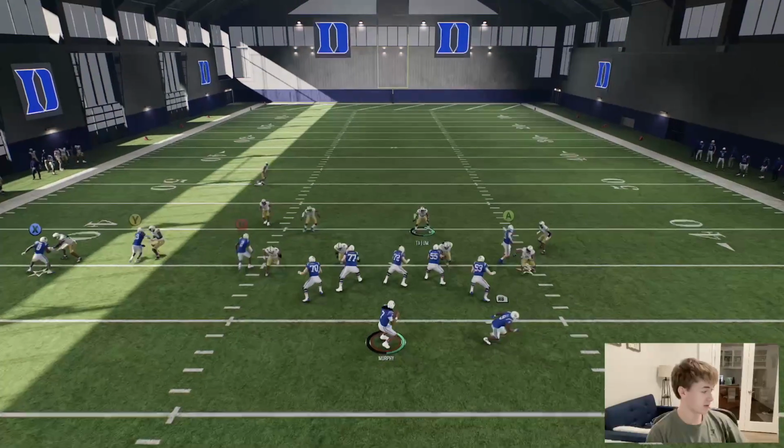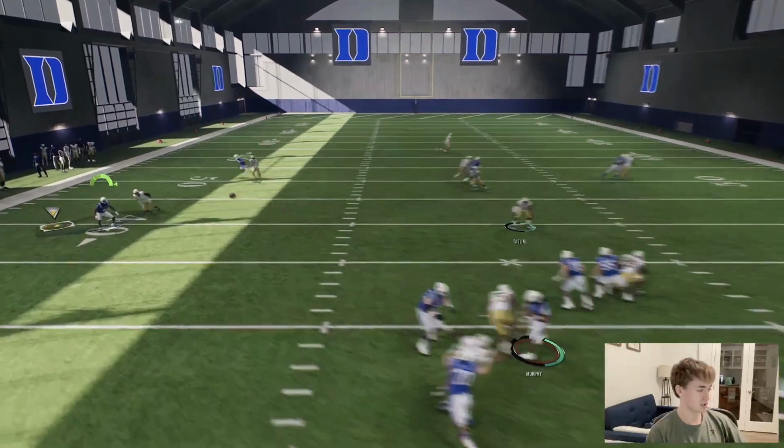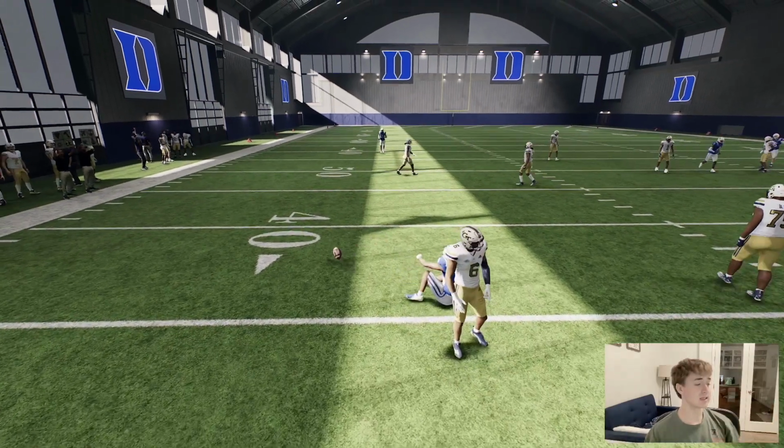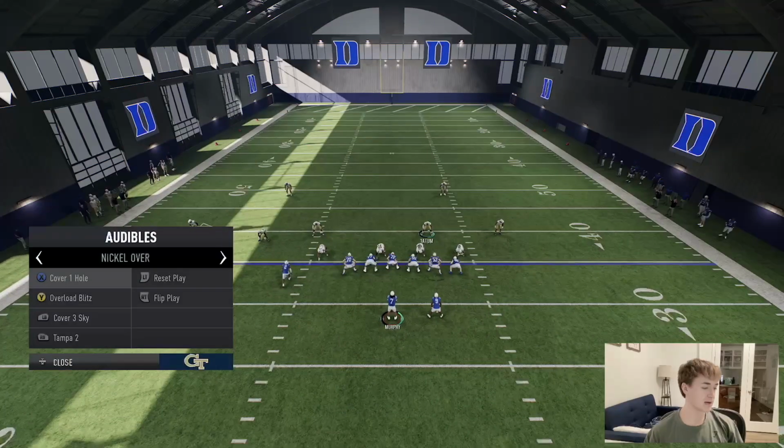So whatever play you run, they're going to jam at the line of scrimmage. Now, this guy still gets open, but you saw how the corners on the outside pressed. And that is what a normal press man-to-man coverage looks like.